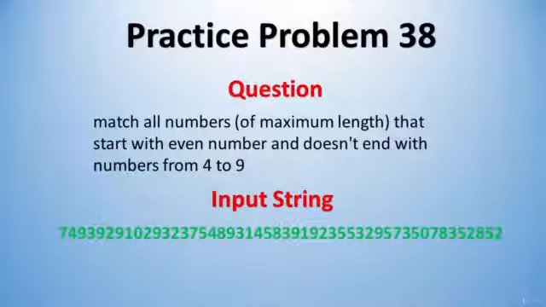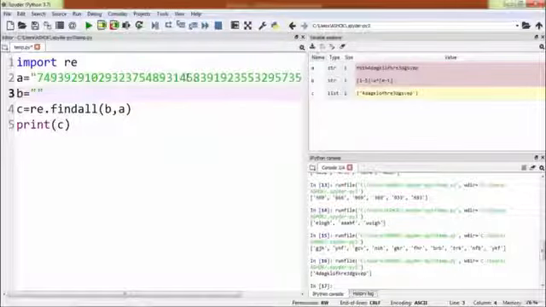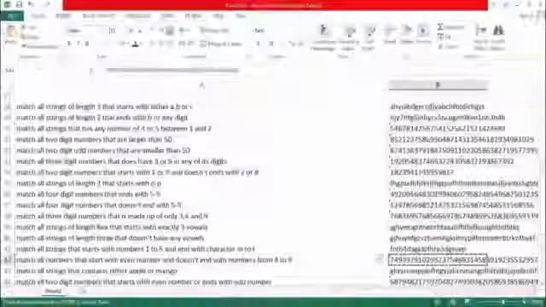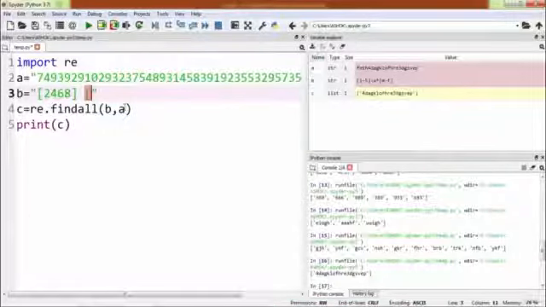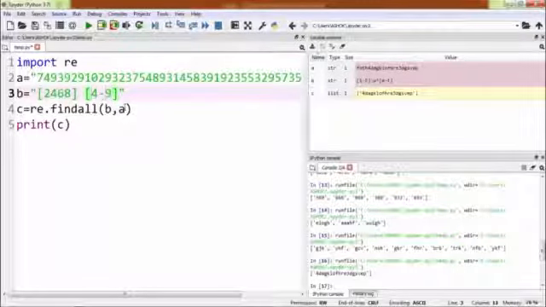Now we must match all the numbers that start with an even number and don't end with 4 to 9. The number should start with an even number. That means the possible digits are 2, 4, 6, 8, and it should not end with 4 to 9. So we have to use the exponent operator, and in between it can have any number of digits.